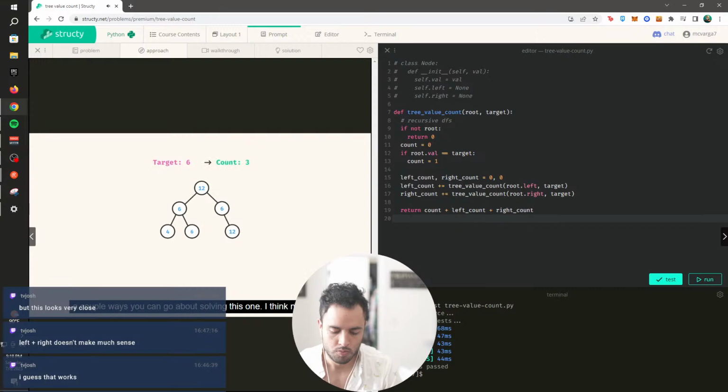There are a couple ways you can go about solving this one. I think no matter how you solve this problem, you're probably going to end up with either a breadth first or a depth first solution, right? So you're probably by now understanding how to use the breadth first and depth first traversal, right? If you do it iteratively, all you need to do is just write your core algorithm to iterate and touch every node within the binary tree. And then whenever you see your target, after you check it, you just increment some counter. And by the end of your function, you return the counter.